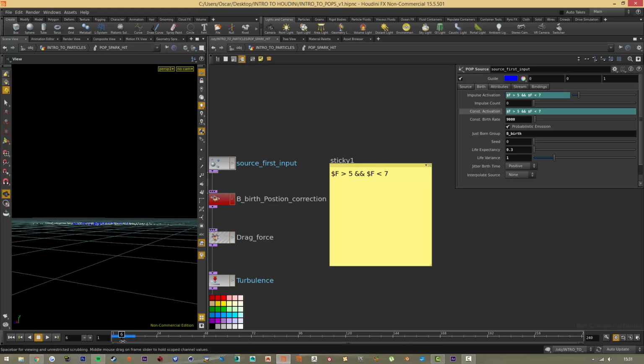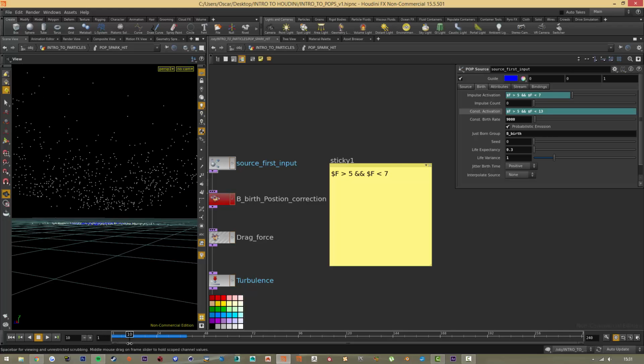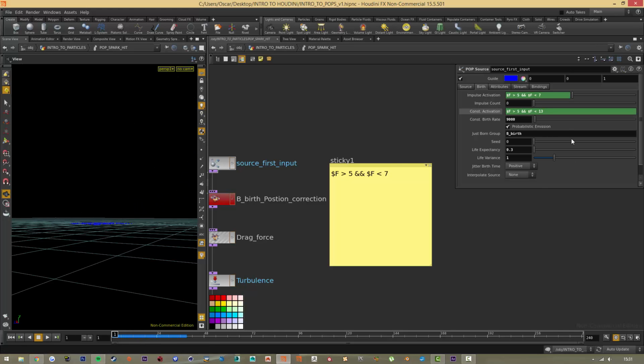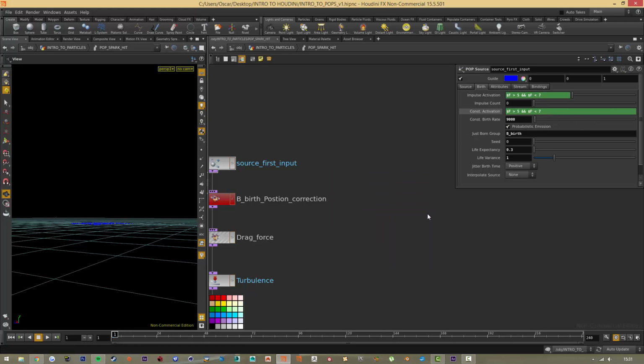Okay? This means that our emission frame is going to be only the values that are greater than 5 and less than 7. If you put this to 13, we're now going to emit from frame 6 up until frame 12. As you can see, boom, boom, boom, boom, boom, and at 12 it stops. So let's keep it at 7. But this is just like a little thing I wanted to show you guys, like a short thing about it.